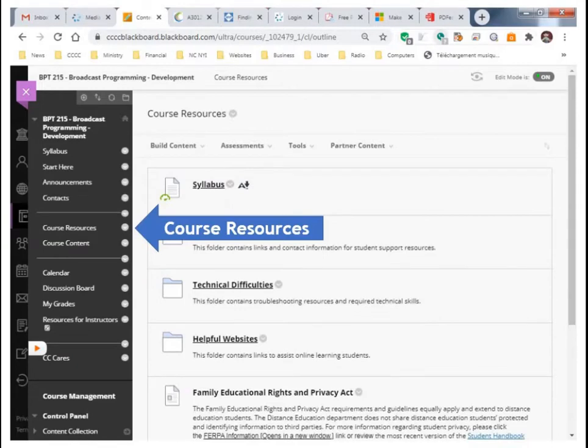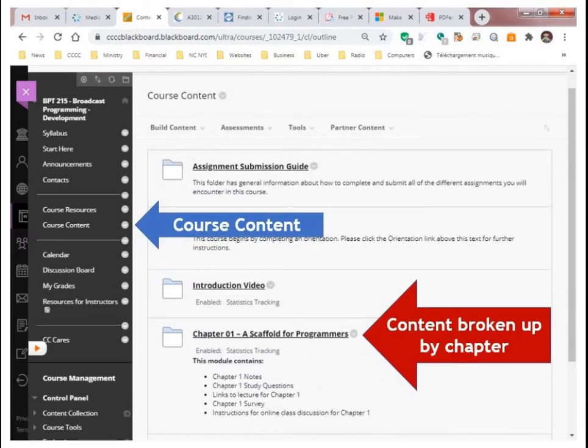Course resources will give you great information on various services that CCCC offers you, as well as technical help and your privacy rights under FERPA. After that, all of the work that you will need to complete for the class will be found in the Course Content section of Blackboard.